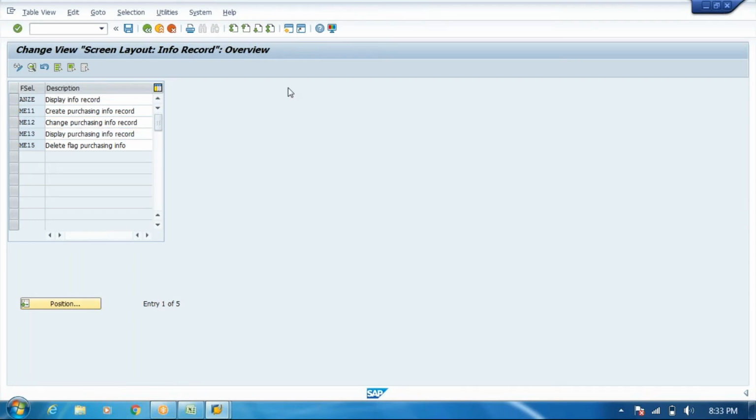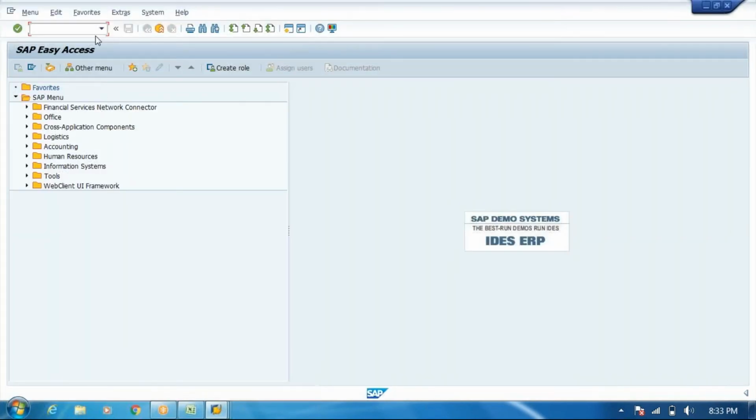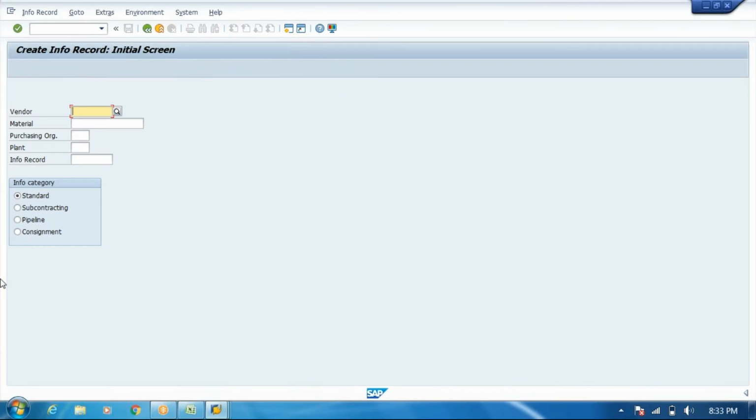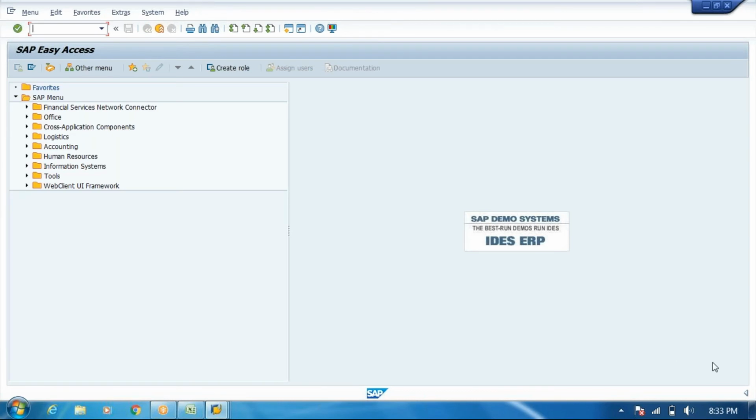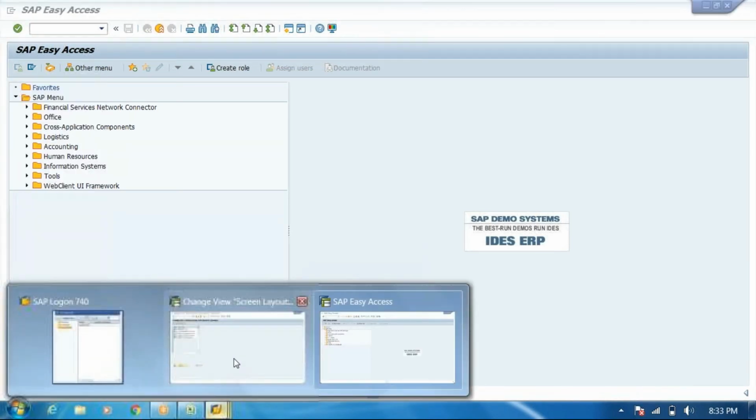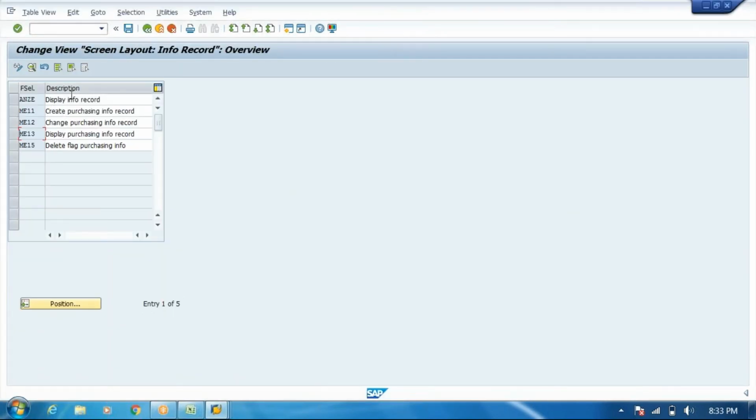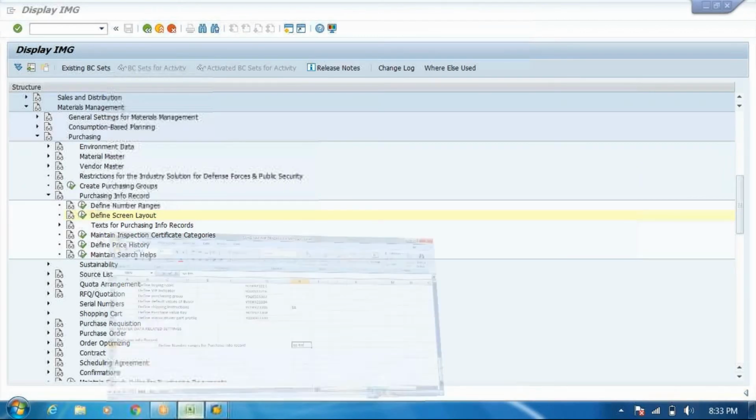So go to a new session. I open another session and go to ME11, create purchase info record. See here, vendor, master material are required, and when you enter purchasing organization, plant is required. This is master data creation, not now. I will explain it after all the configuration. So screen layout means only the transaction code. We are not doing anything.